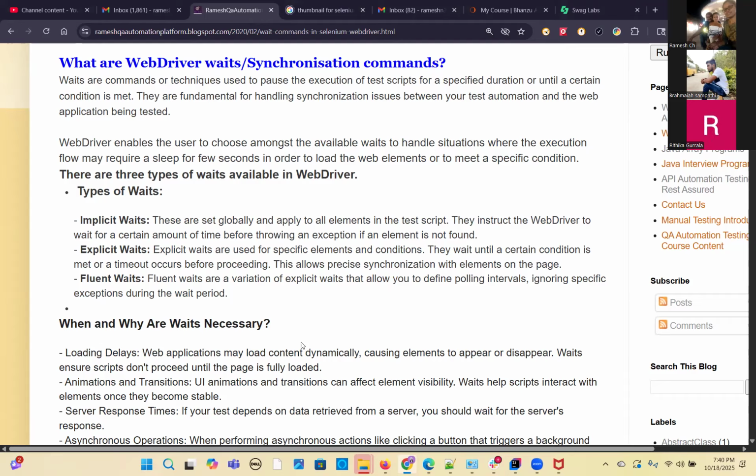Explicit waits are used for specific elements and conditions. They wait until a certain condition is met or a timeout occurs before proceeding. So basically, you can wait for the element to be clickable, or you can wait for the frame to be available and switch to it. You can wait for the URL to appear on the page. You can wait for the page title to appear. For example, you are moving from one page to another page, and you want to verify the next page title to make sure you are on the right page. All these conditions you can apply with explicit wait commands.